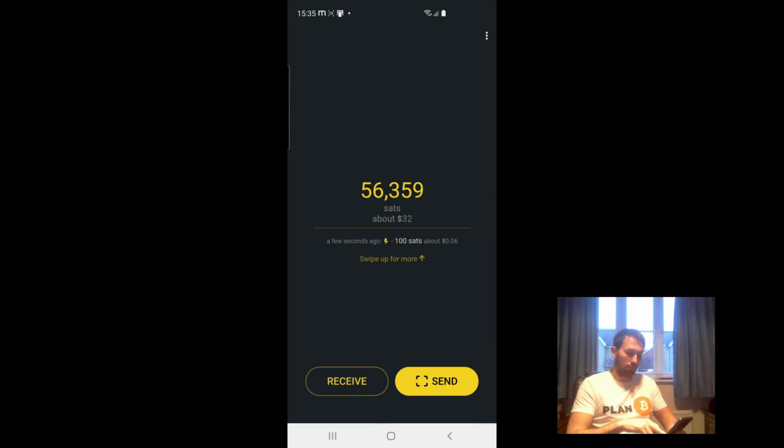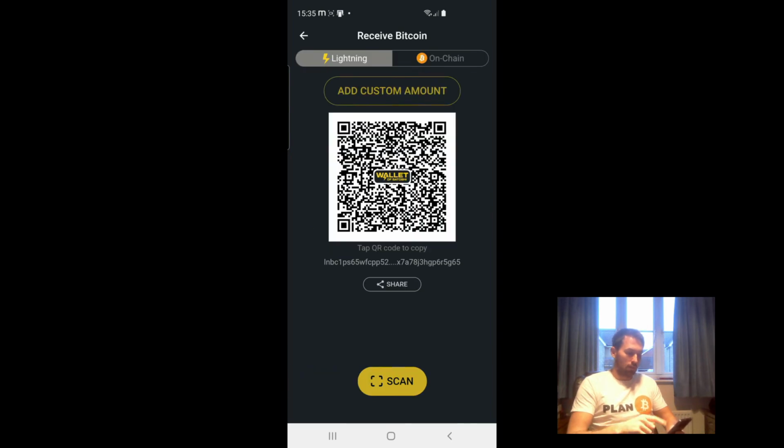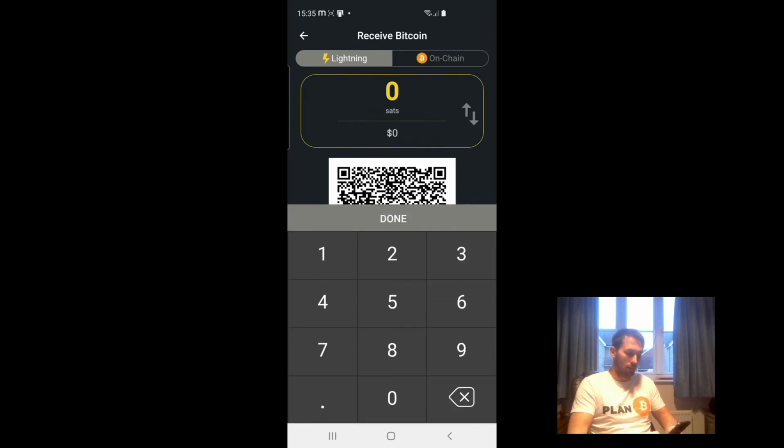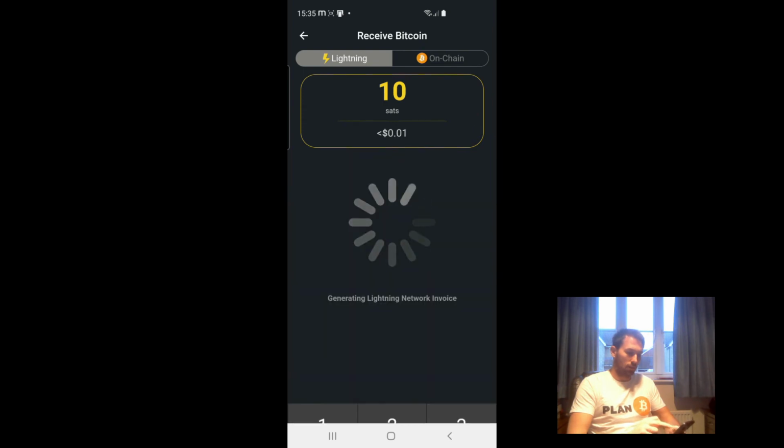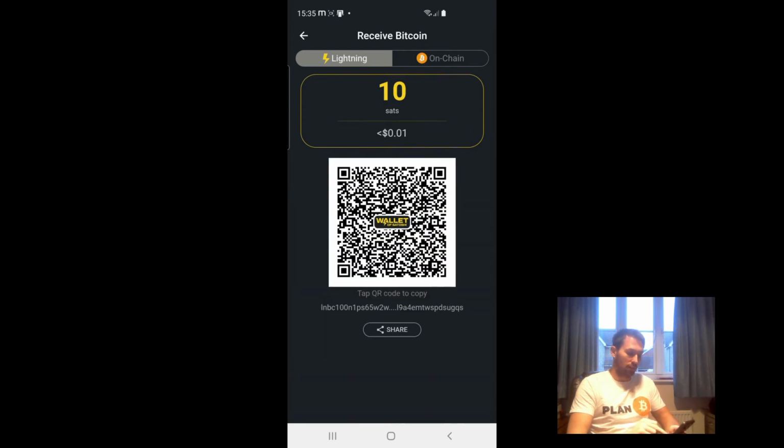So I'm going to click receive, and it shows you again the QR code and your Lightning address. Click to copy. One thing that's really good about Wallet of Satoshi, though, compared to some other wallets, is that you don't have to specify the amount to receive on the Lightning request. With Muun, I find that you do. So I'm going to add custom amount. I'm going to say, please send me 10 sats. Done. So this is an invoice for 10 sats.